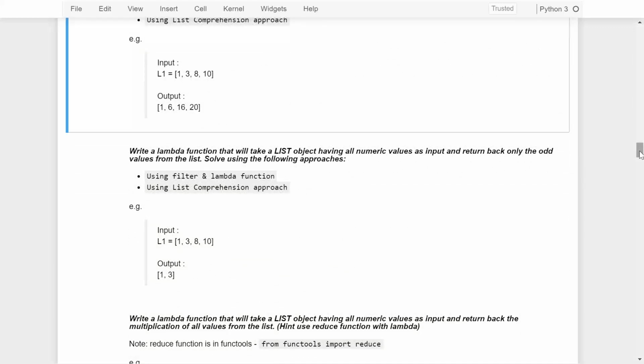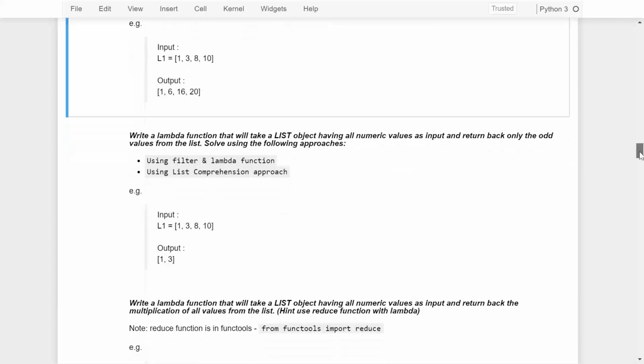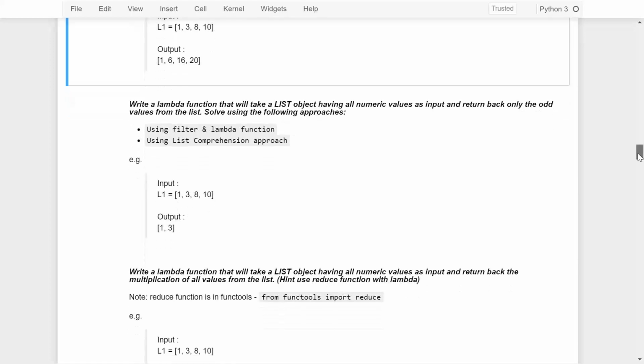Then you have to apply a filter and you have to get only the odd values. Once again, you have to solve it using lambda along with filter functionality and a list comprehension approach. So the previous one you have to do with lambda and map and list comprehension, two different ways. This one you have to do with lambda and filter and list comprehension.